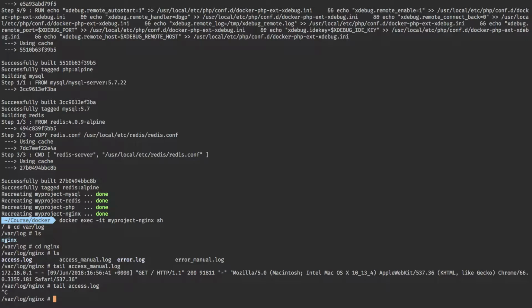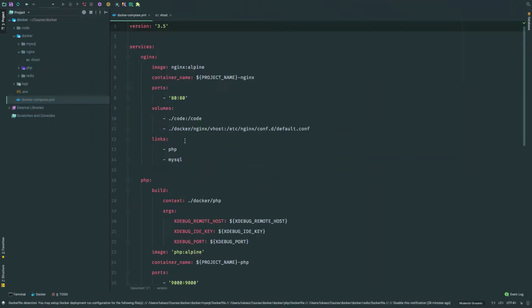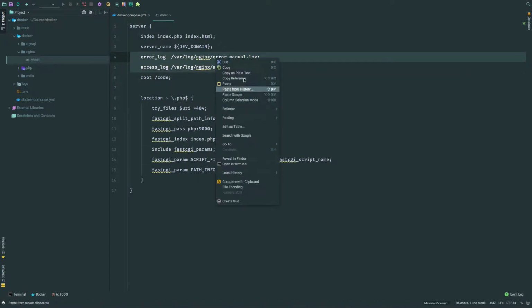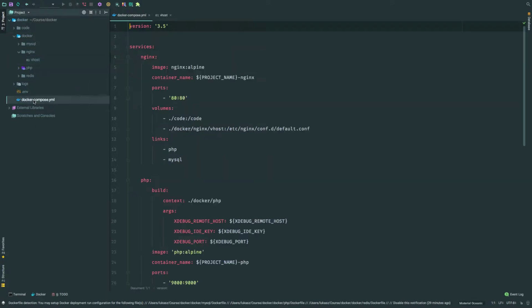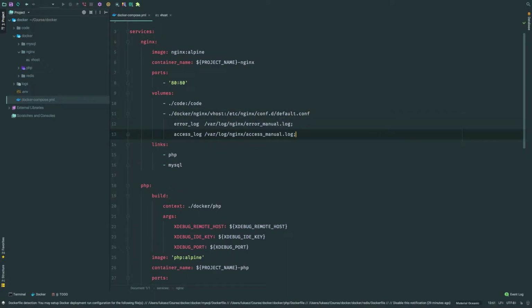So if we go back to our code editor, in our docker-compose, we can mount these files, and we will be able to store them in our project. So let's go back to docker-compose and look for our Nginx service. In our volumes, we're going to specify traditional volumes. I'm just going to copy and paste that, and let me clean this up just like that.